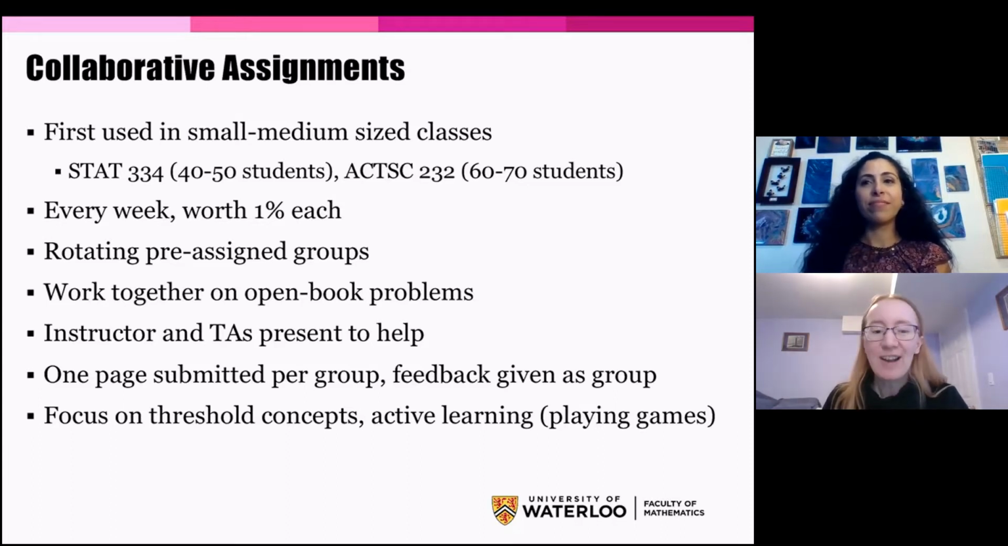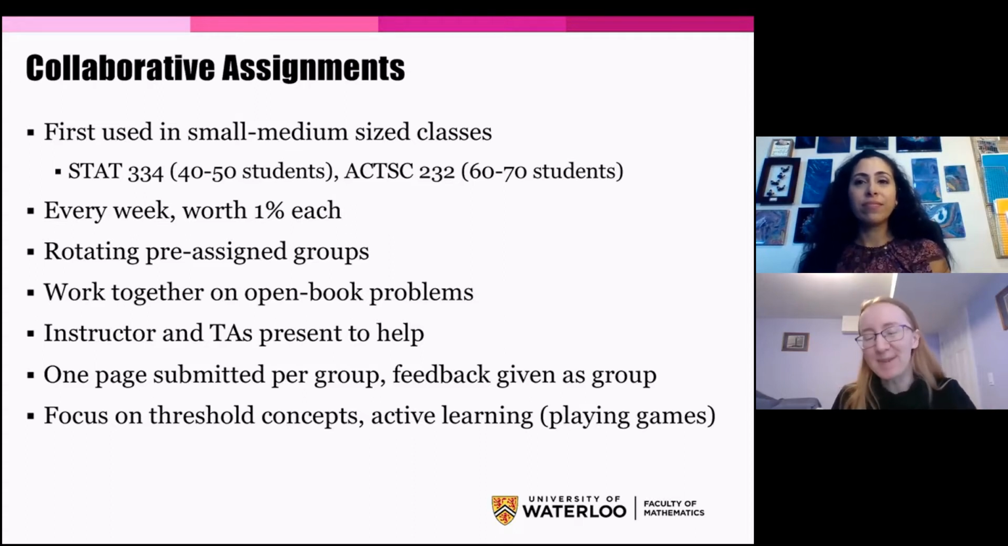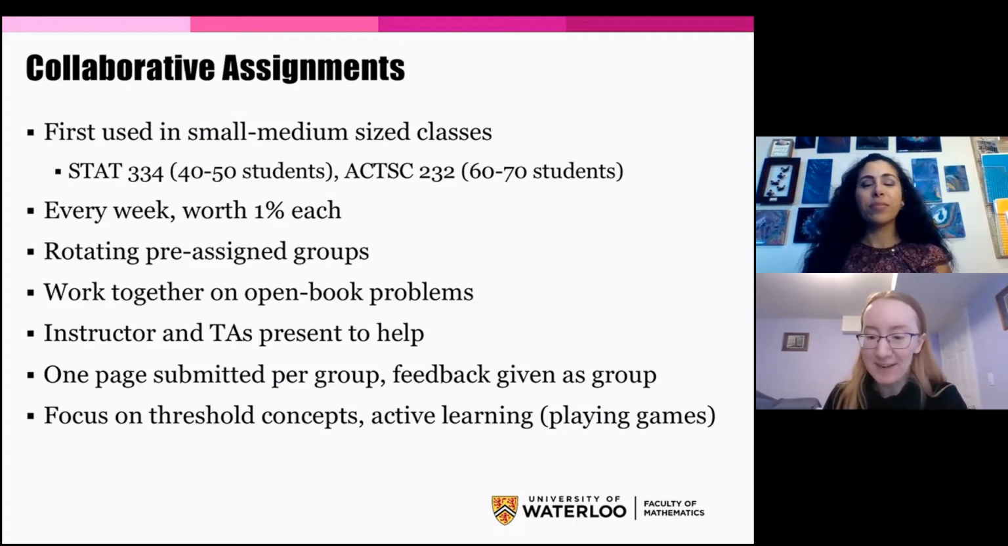And often we really tried to have it be an active learning focus. So we would have them play games or imagine playing games with cards or dice so that they would be able to have a tangible way to connect with that material. So after the success that we had using them in the small classes, we thought maybe it would work in the large classes as well. So I'm going to hand it over to Dina, who will talk about how we adapted it for a larger class context.